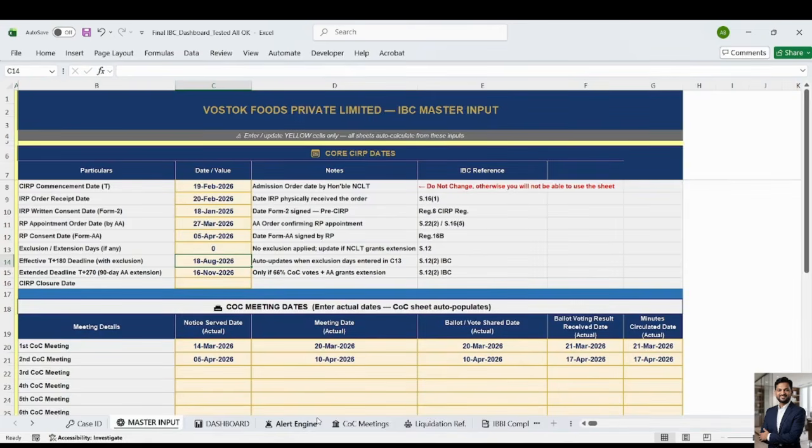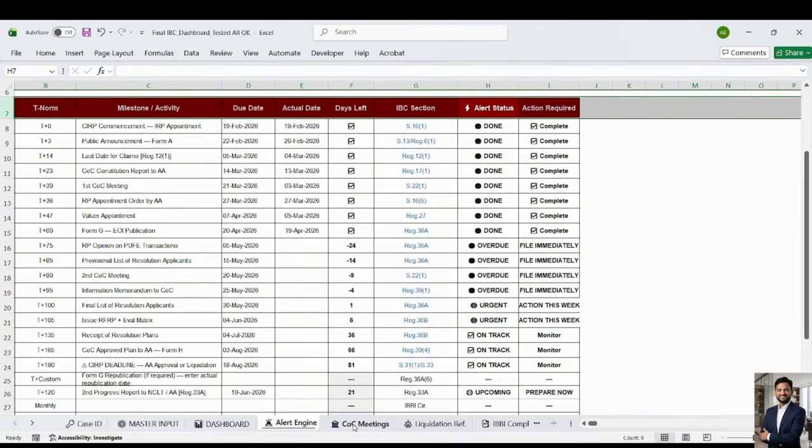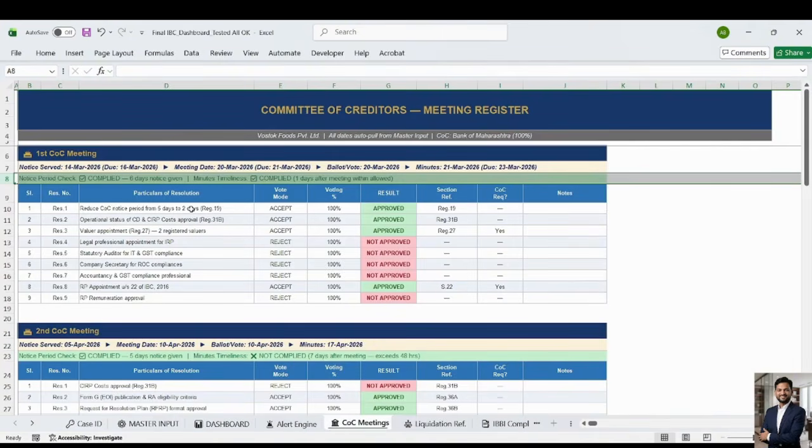So this is automatically fetched from that sheet. It will inform you whether the COC minutes are on track or whether the notice period has been issued on timeline or not. For each meeting, it checks compliance automatically. For example, in the first COC meeting, the notice period is complied, 6 days notice given. In the second meeting, minutes are filed in 7 days, so the minutes timelines are not complied, as 7 days exceeds 48 hours. It is automatically fetched, and if we punch in on that sheet, it will automatically grade.